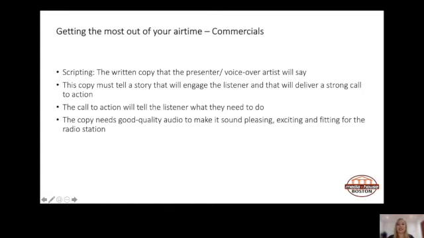Creating radio commercials is a skill that audio producers and advertising agencies usually handle. These talented individuals must write the copy that the voiceover artist or the presenter will say, which we call scripting. They must also enable this copy to tell a story that will engage the listener and deliver a strong call to action. The call to action will inform the listener of what they must do. Lastly, the copy should be wrapped up in a good quality audio product that sounds pleasing, exciting, and fitting for the particular style of the radio station that airs it.